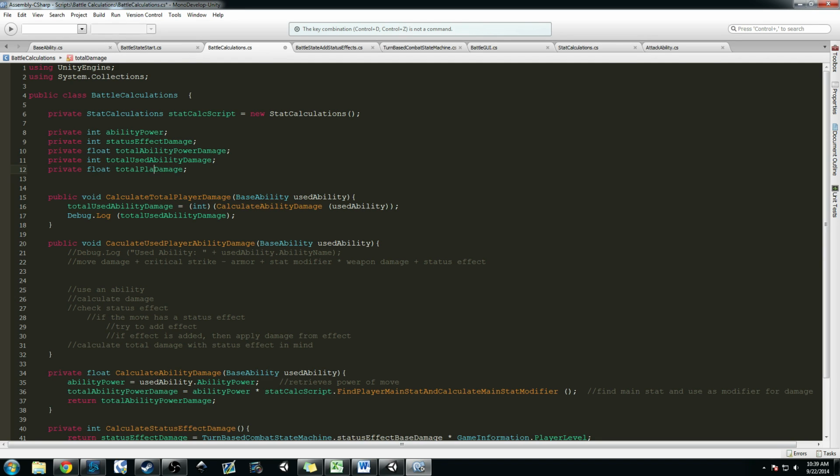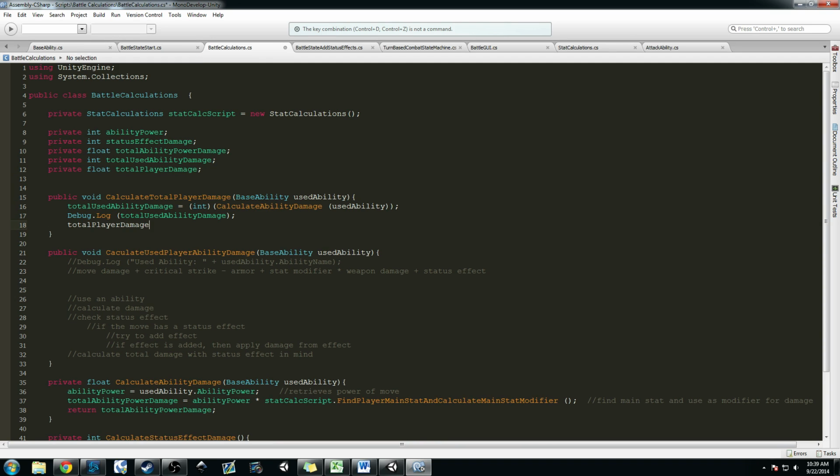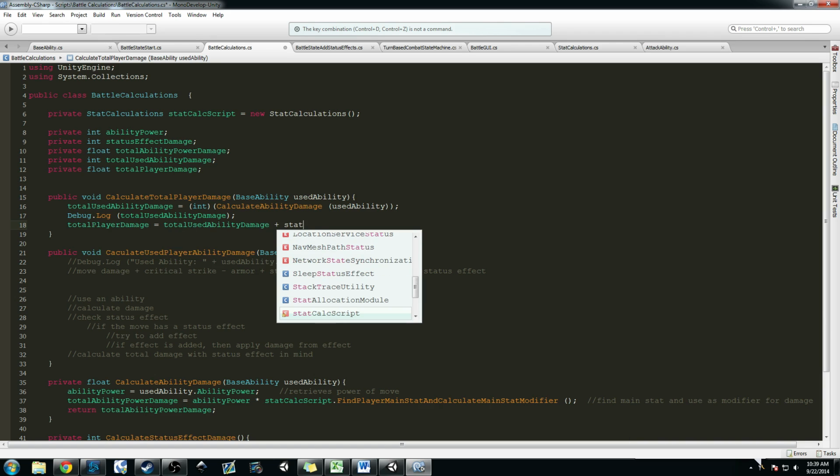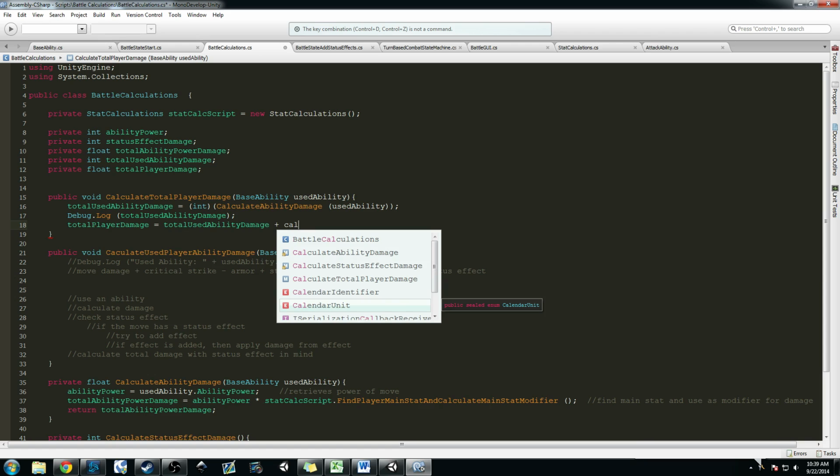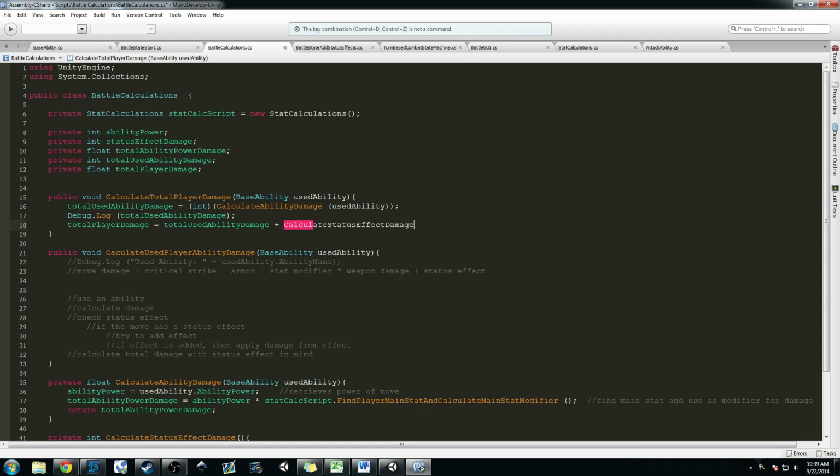Let's say total player damage. Actually, be a little more specific. So we'll do total player damage, and we're going to set that equal to our total used ability damage up there, right? So total used ability damage plus our status effect damage, which is our calculate status effect damage script or method. Calculate status effect damage like that.